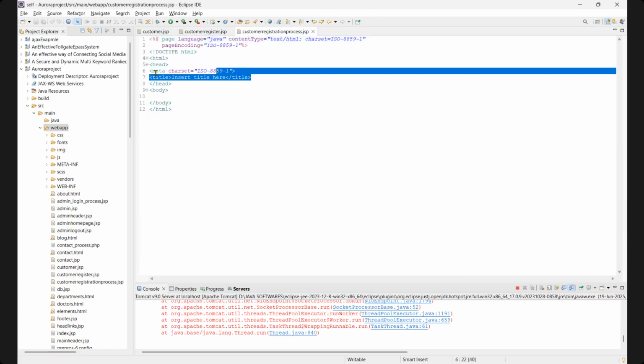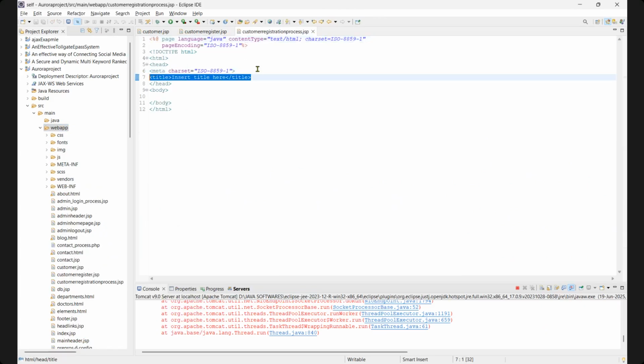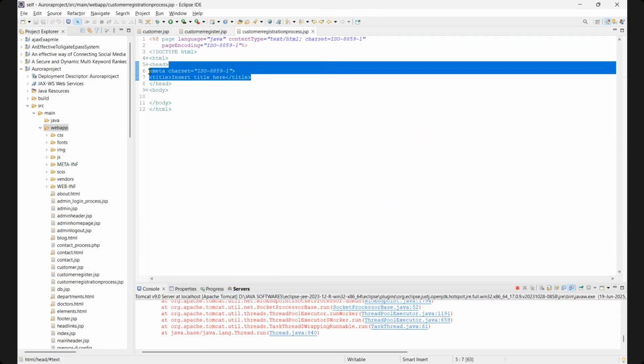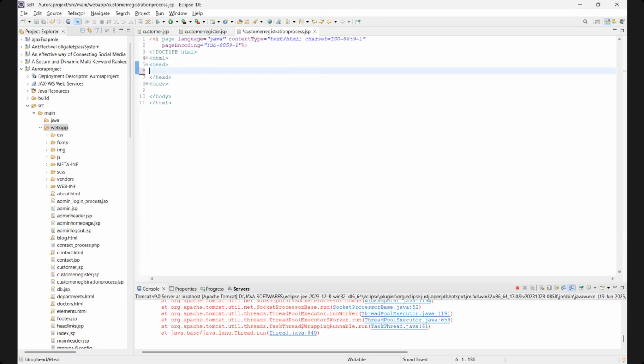So in the customer registration process, you don't need the header and footer because it is a backend process. So you can just simply use a head link. Head links itself, include file equals head links dot JSP. Now here you first need to retrieve the data and then send the data to the database. So we need the connection of the database. So I am including the database connection also. Include file equals db.jsp.